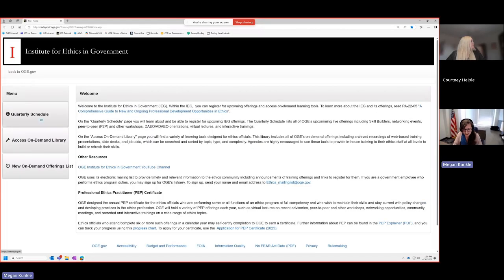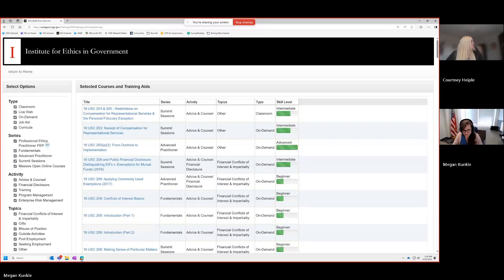And let's look at what we have available in the on-demand library. Currently there is a table to the left that allows you to select different options to narrow your search of the on-demand library. But since these search options will soon change, we are going to instead rely on the Control F function to search for trainings on public financial disclosure.